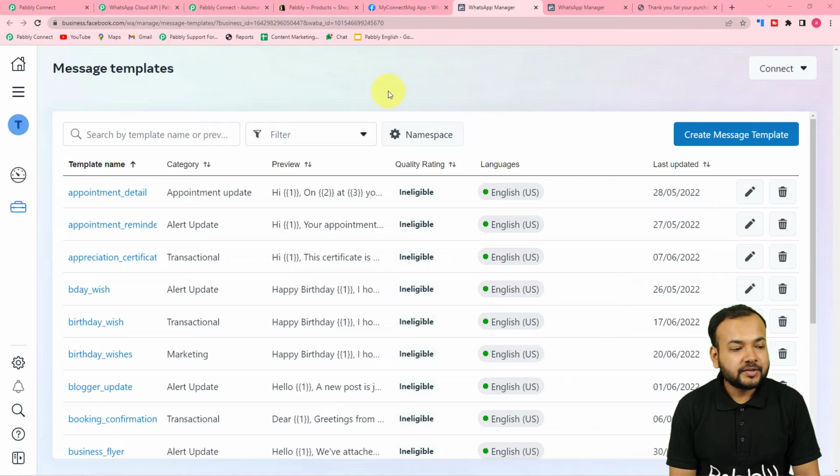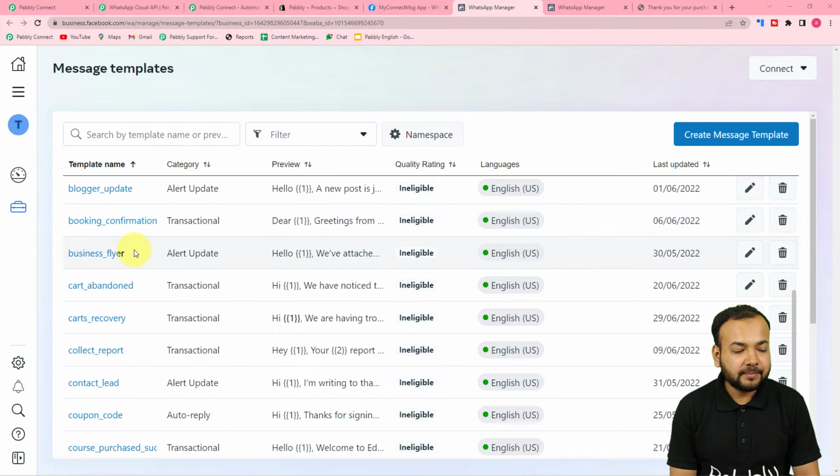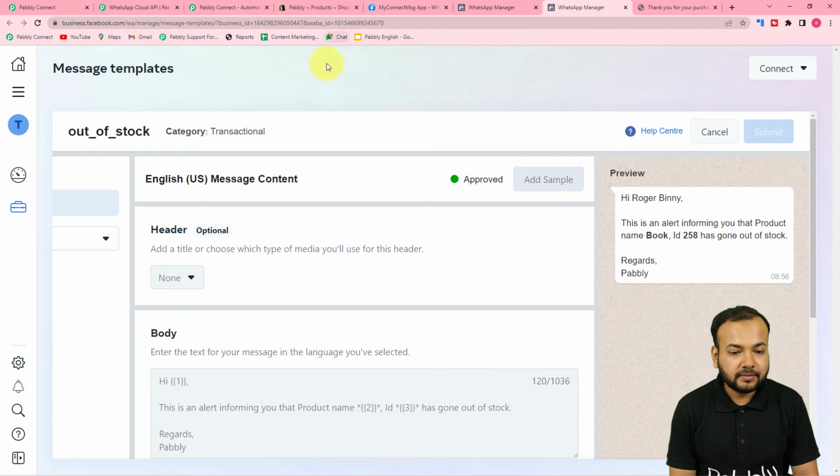Let me show you. So this is the message template section, guys, and these are the message templates I have. So message templates are the standard message structures that you have to create here. And after that, you can use those templates to send messages to your customers and to yourself. Okay, so to create such a template, let me show you the one that I have created for this purpose.